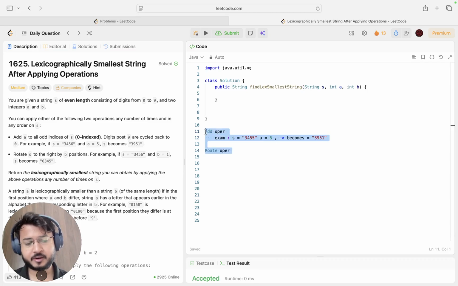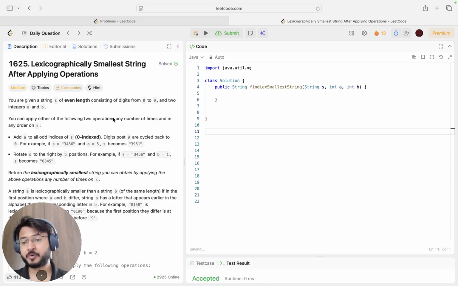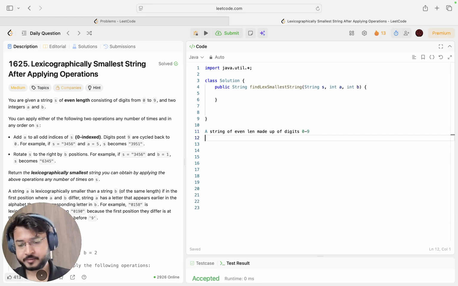Here we are given a string s of even length made up of digits from 0 to 9, and two integers a and b. So I will write the problem in a simple form. We are given a string of even length made up of digits from 0 to 9, and we are also given two integers a and b.